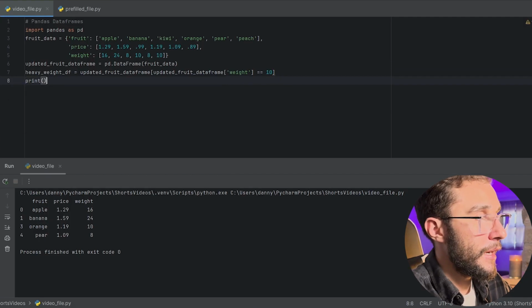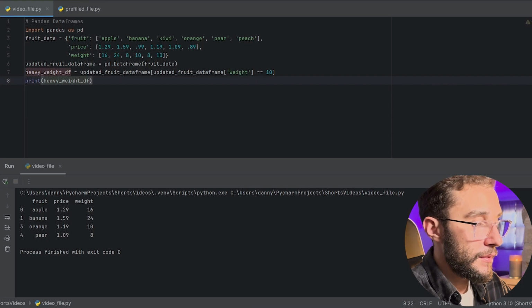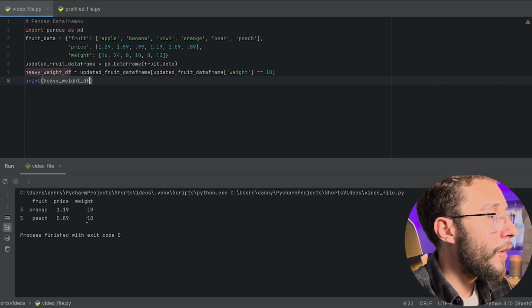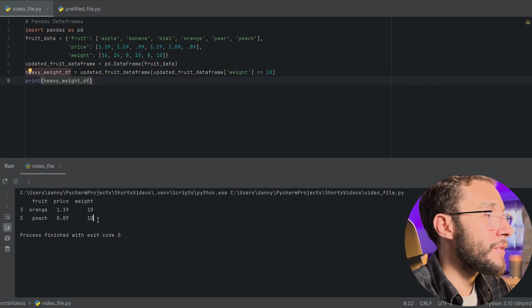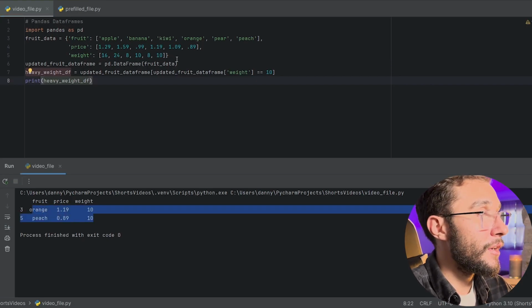Again, if we print out the result of this data frame here, you'll notice that indeed we get all fruit that are equal to 10 ounces in weight from the data frame that we constructed earlier.